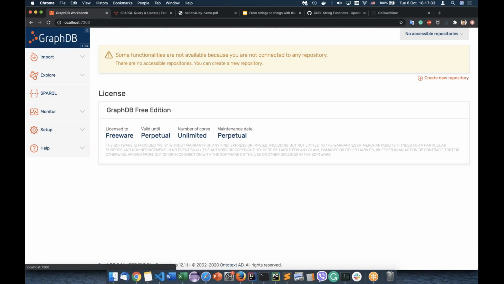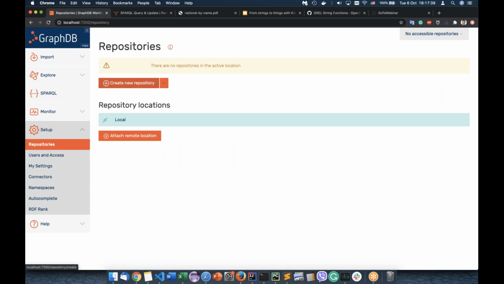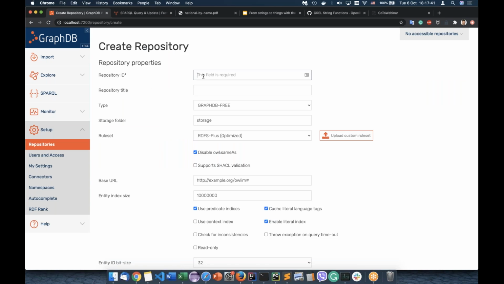Okay, so I'm loading the data. We have an empty vanilla GraphDB instance. The first thing I have to do is create a repository. Let's call this model Fibo, because I'll be using the Fibo ontology to describe all specific entities, and for the rest, I'm going to use a schema mix between DBpedia and Wikidata, which are the public sources.